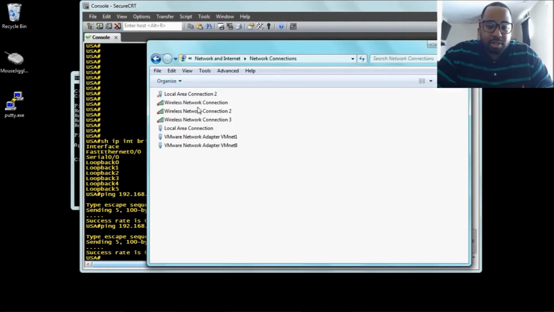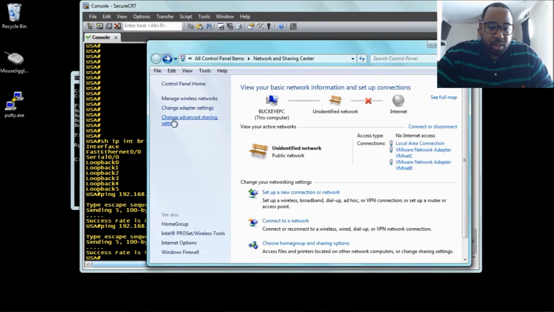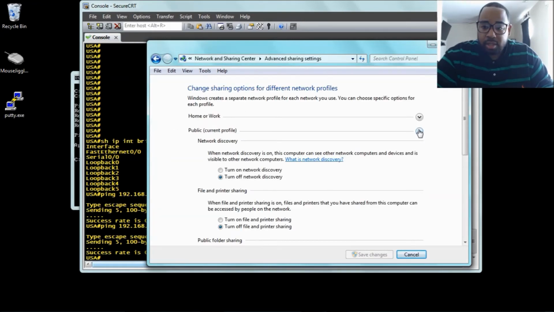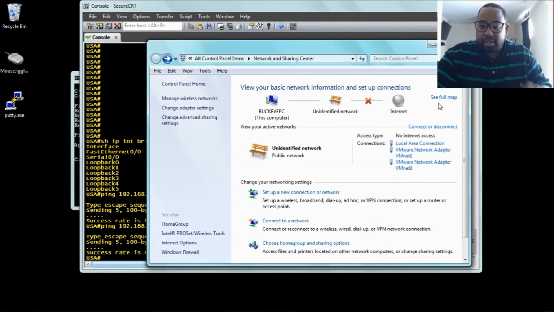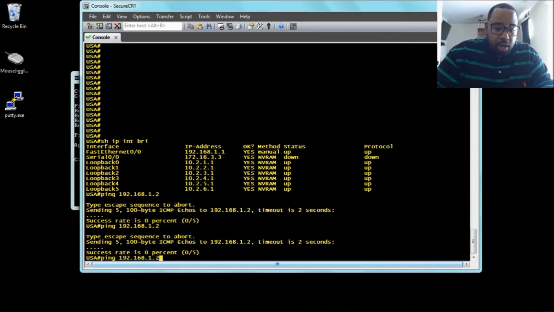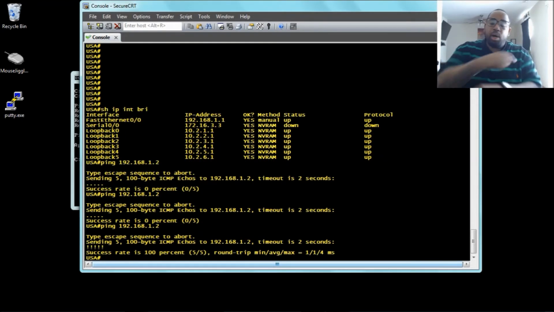So what we're gonna do is go in here to advanced sharing settings, and then we're gonna turn on file and print sharing for home and work network, and then click save settings. And now, when I go to ping this device, boom, good to go.